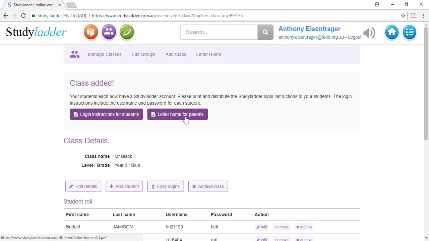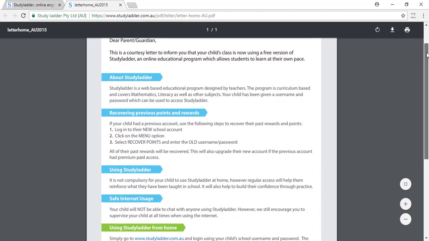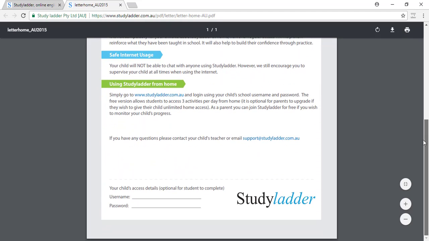This next tab, Letter Home for Parents. Click on that. You'll see that this page contains instructions for parents. So teachers can also record the student's username and password here. So close this page.